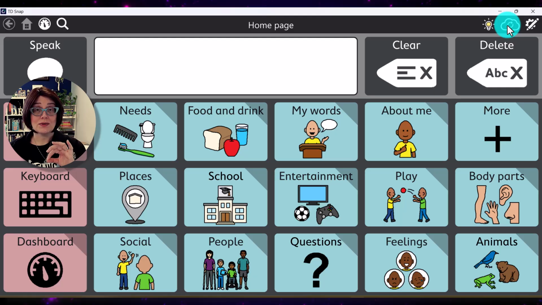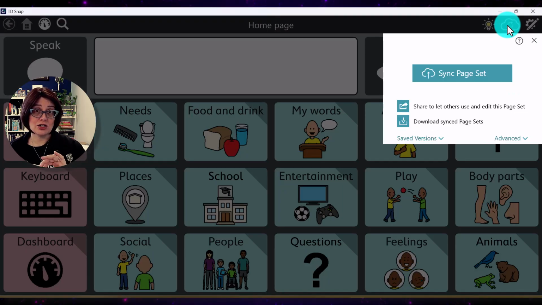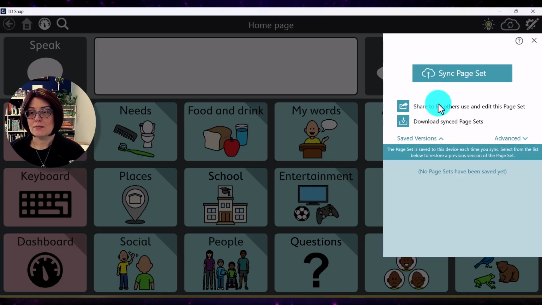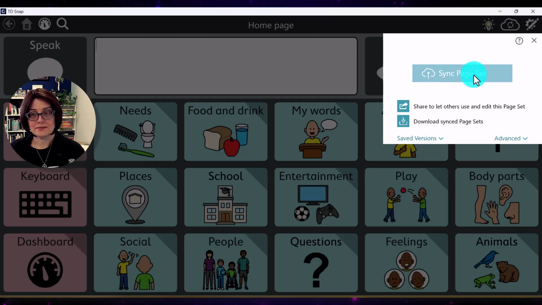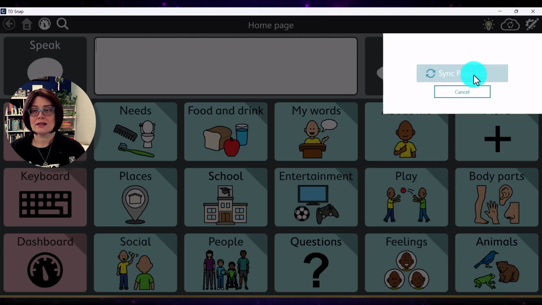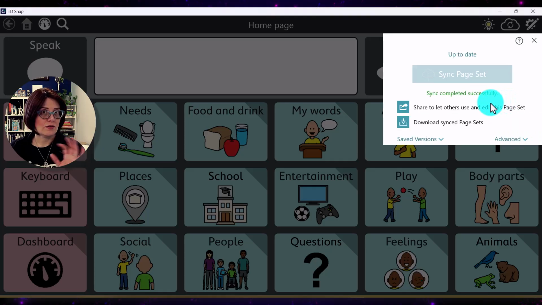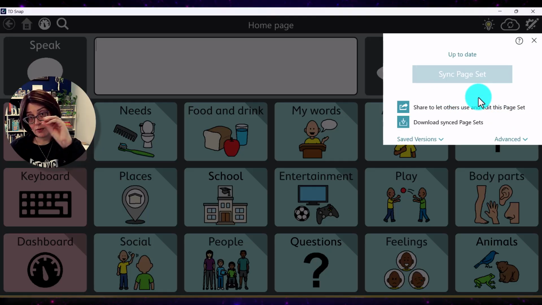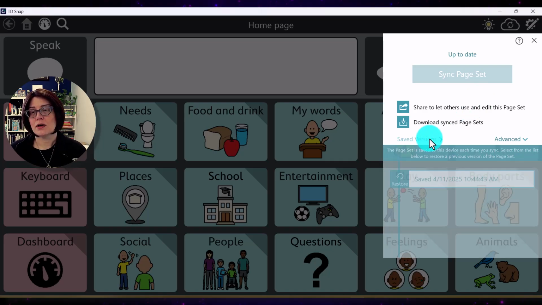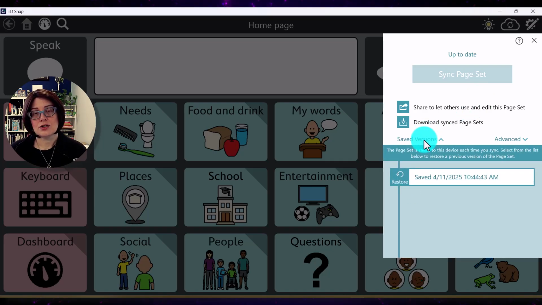And now I always want to sync because I've made a change. If we don't sync, it doesn't back up and we can potentially lose all of our changes. So now we see nothing has happened. You click on Sync Page Set. I always like that double check because sometimes the server is a little wonky. So it says sync completed successfully. That comes up and goes away pretty quickly. You can always double check to see under saved versions if your saved page set is synced.